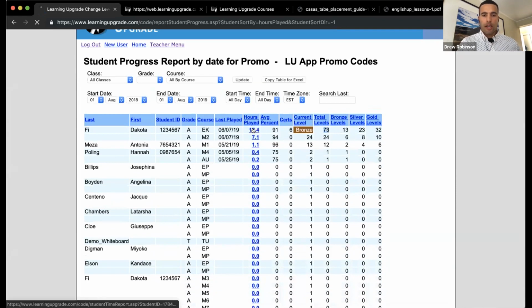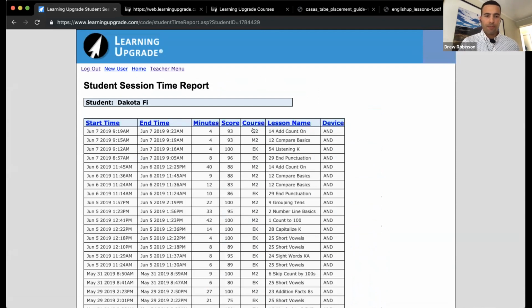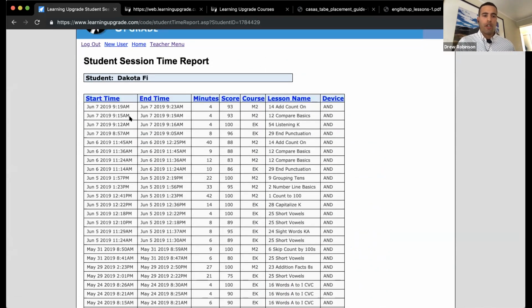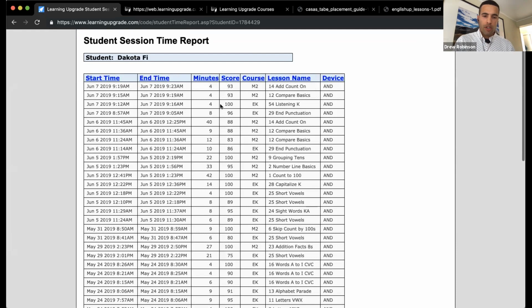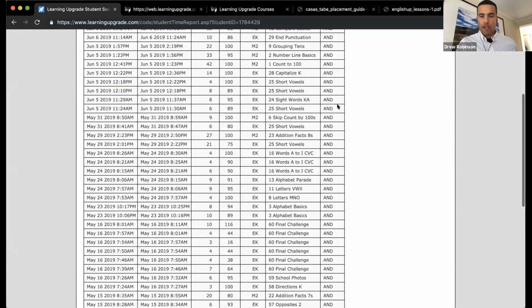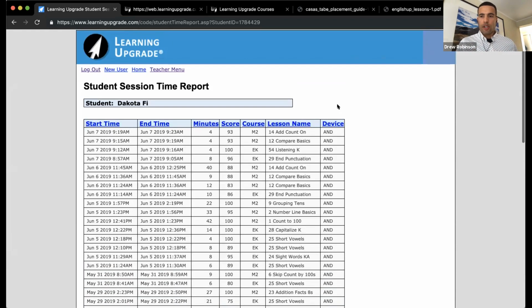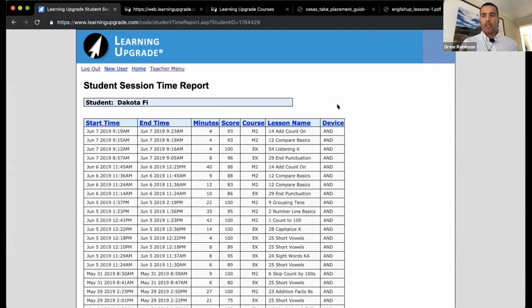You can also click on the hours played to see how they're spending that time. So we'll see their session information. You'll see a start and an end time. You'll also see the number of minutes and then the score. And so this is really important for those of you that are looking to track that activity outside of the classroom. They're working in a computer lab with you, and then they go home. And you can see the devices here is all Android. But if they're also working on iPads, you'll see iOS. You'll see Linux for a Chromebook. You'll see Mac. You'll see Windows. And then you'll know which device they're using.